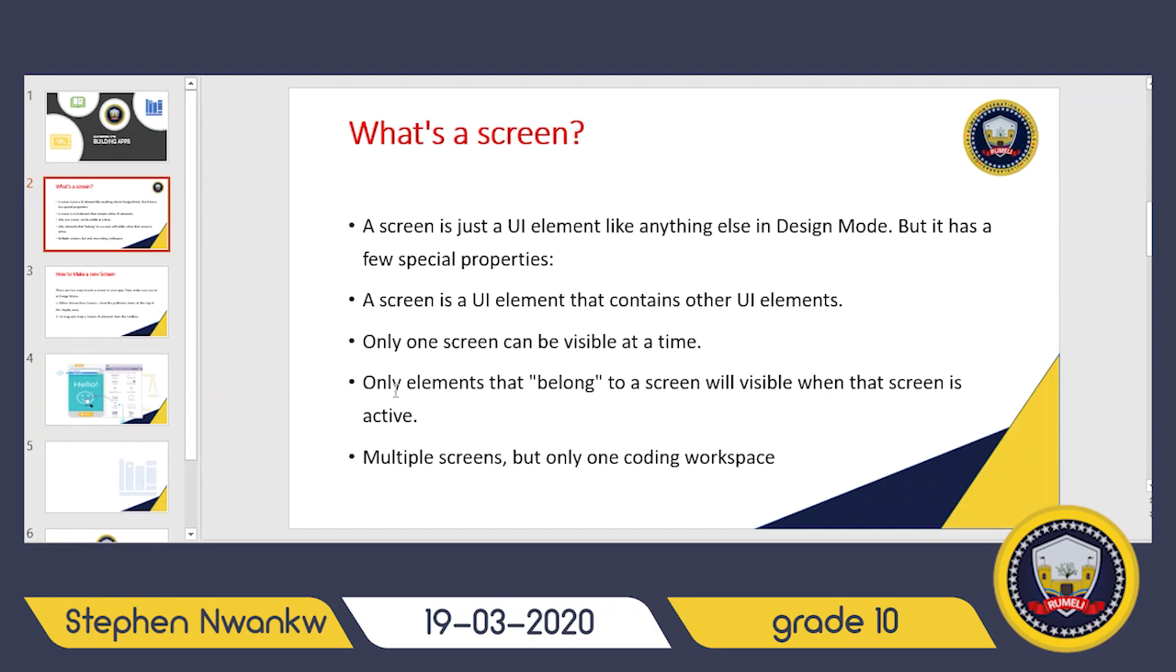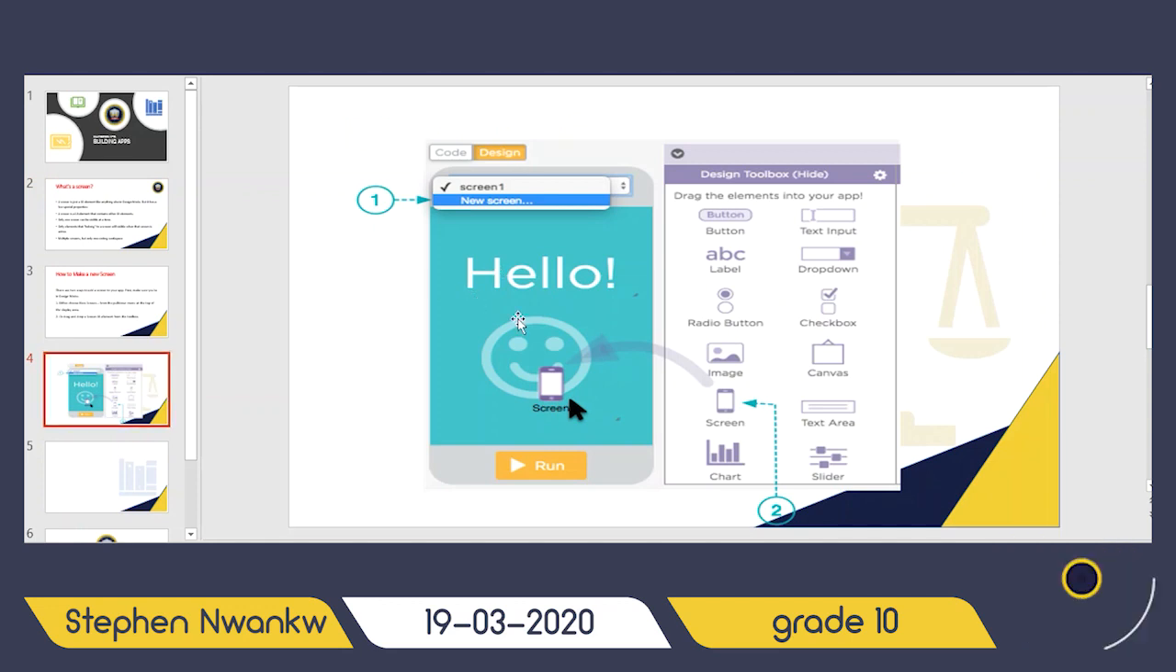The third one: only elements that belong to a screen will be visible when that screen is active. For example, when you look at this screen, the elements that are on this screen are the elements that are visible for you to view. You cannot view other elements that are on other screens. You can only view the elements that are in that particular screen at that particular point in time.